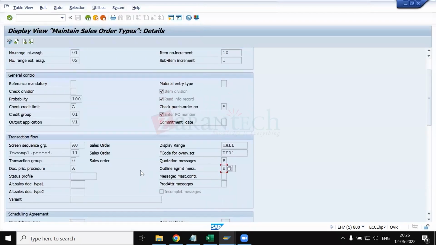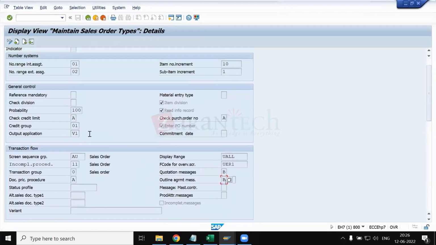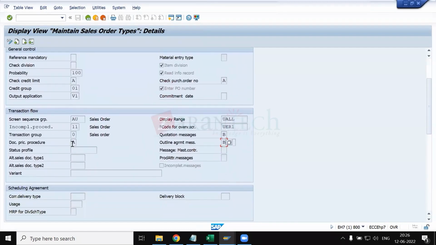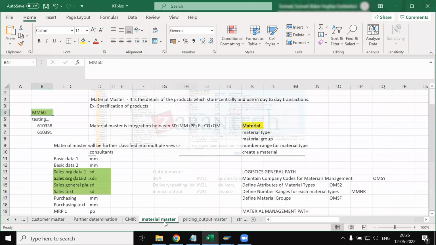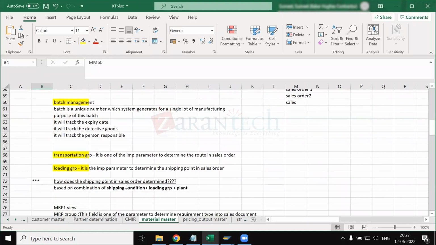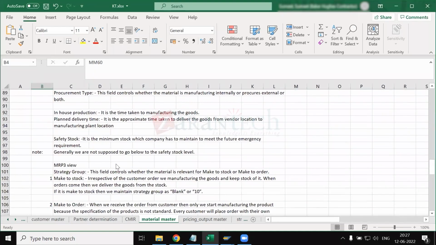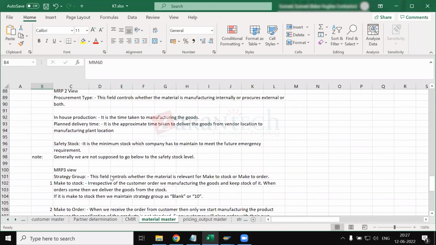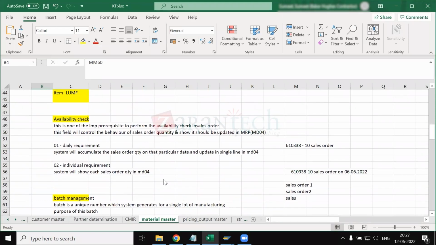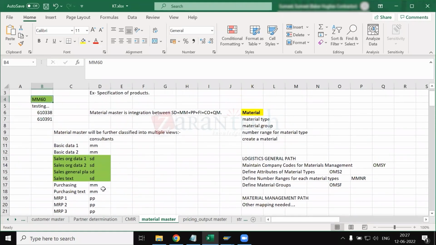Then comes the most important part of the sales document type, which is the document pricing procedure. Do you recollect? You have heard this somewhere else also? Yeah, a lot of times. I think I've mentioned it in pricing also. Somewhere I've mentioned how pricing is determined, right? Document pricing procedure, customer pricing procedure. I've mentioned it somewhere.